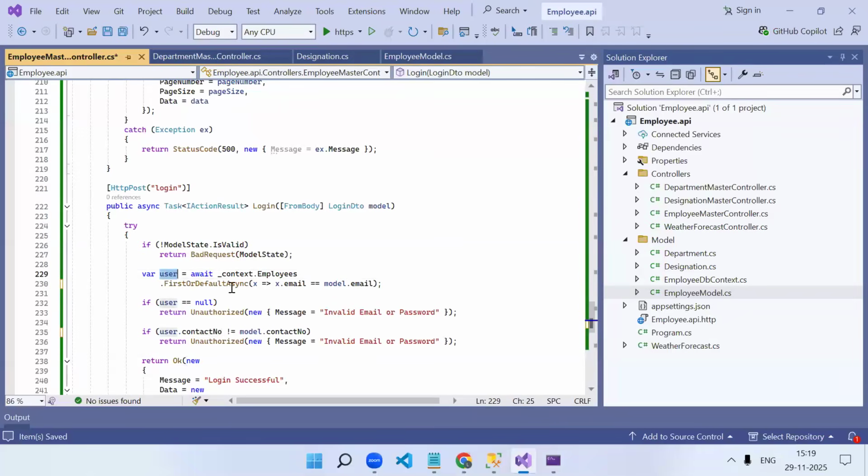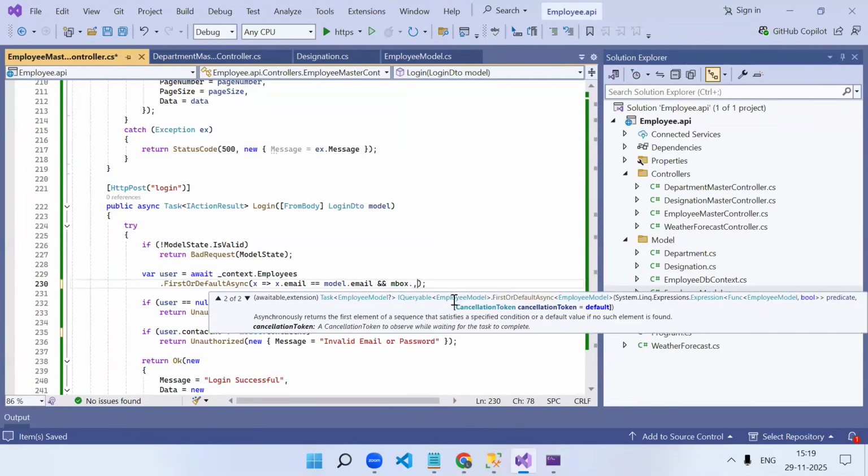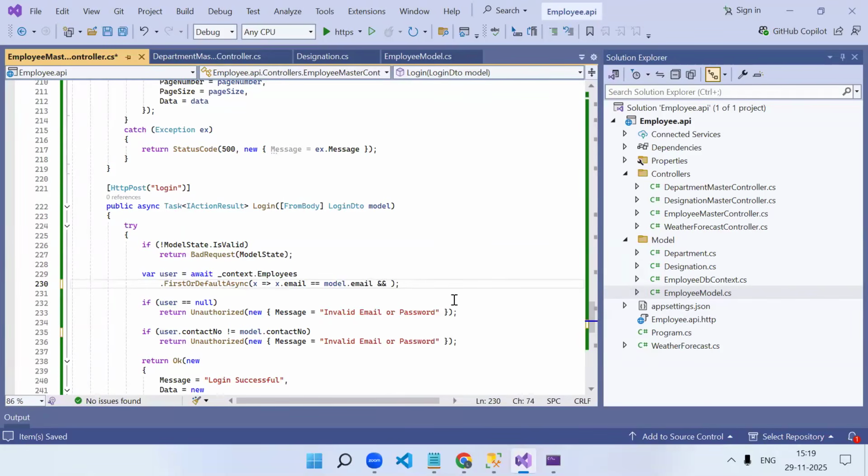It is finding the username with email. But it should not be like that. We should always check for the combination. If email ID is there and x dot password, contact number, is equal to whatever contact number we get. So I will explain what this query does. See, this query is trying to find the record where email ID is this and contact number is this.